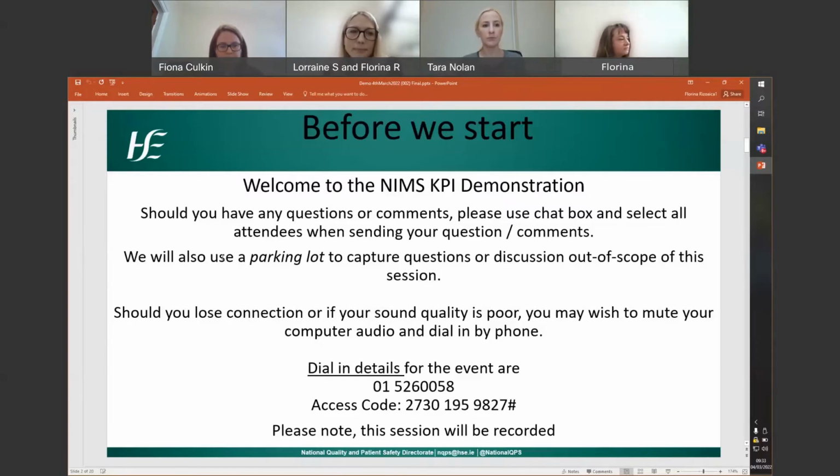We will use a parking lot, so obviously there are a number of aspects to NIMS, and maybe some feedback generally that you want to give, or other discussion points that you feel are relevant, but that might not be right for this session today. To get the most out of today's session, we really want to go through that KPI section and demo the different aspects and how we extract that data and why we're using certain fields, and share that information with you so you can apply it locally as well.